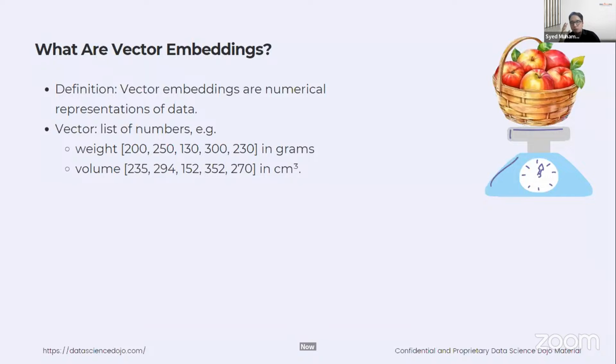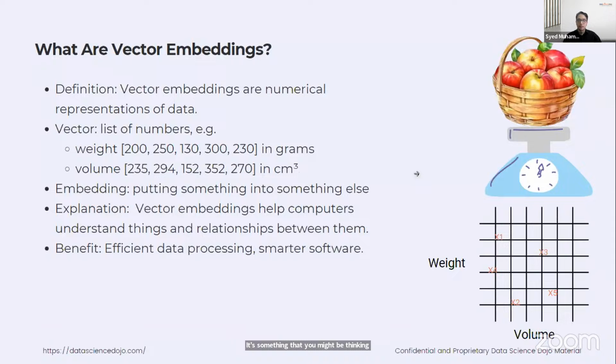We have an idea of how we can convert data into vectors, but how are we going to be able to compare them? is something that you might be thinking. That's where embeddings come in. Embeddings generally mean putting something into something else. But in terms of computer science, it's going to help computers understand relationships between objects.